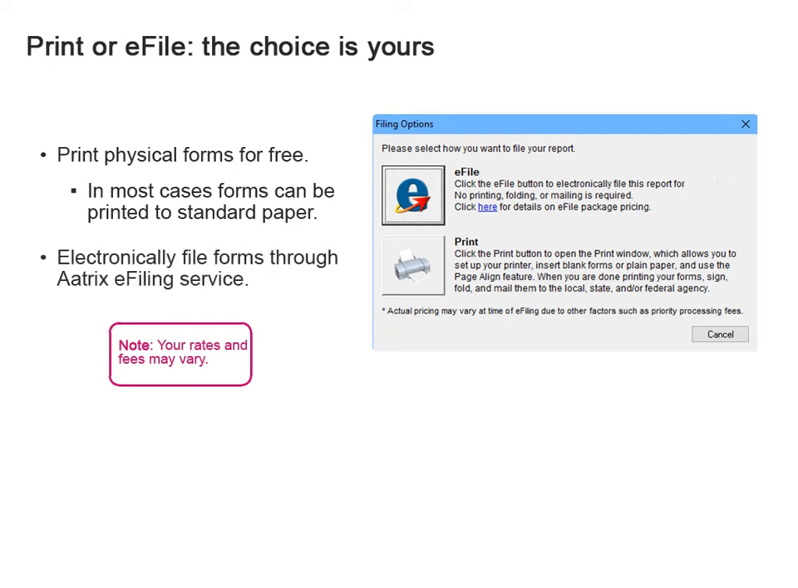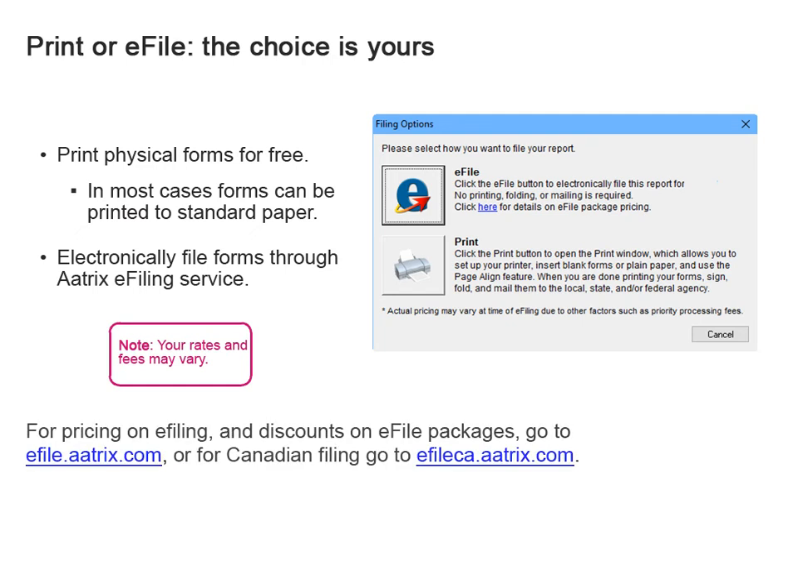Atrix also offers an e-file service, which takes printing and mailing forms out of the picture, allowing you to go green. There is a modest fee required for e-filing. Please check the efile.atrix.com website for more information regarding pricing, e-filing packages, and discounts offered for the e-filing service.